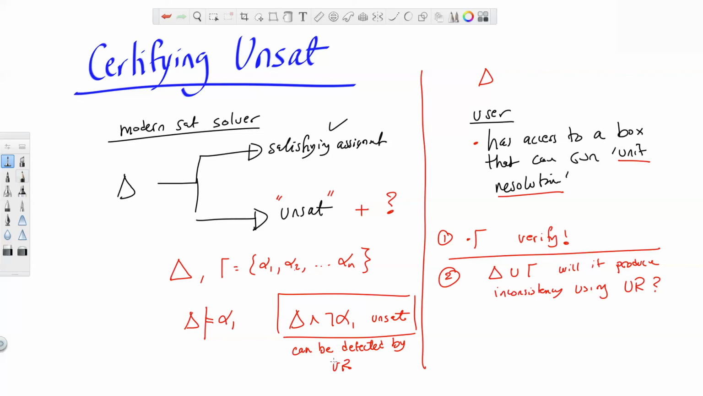Because given how we generated these learned clauses, I'm guaranteed that if I take alpha 1 and negate it and add it to the knowledge base, I get a contradiction using unit resolution, because the implication graph was based on unit resolution and this was based on a cut on the implication graph. So what's going on here is I can verify gamma like this. To verify the first one, I want you to give me gamma in this order as you derive them. I can take alpha 1 and negate it and add it to delta and then run unit resolution. I should get an inconsistency.